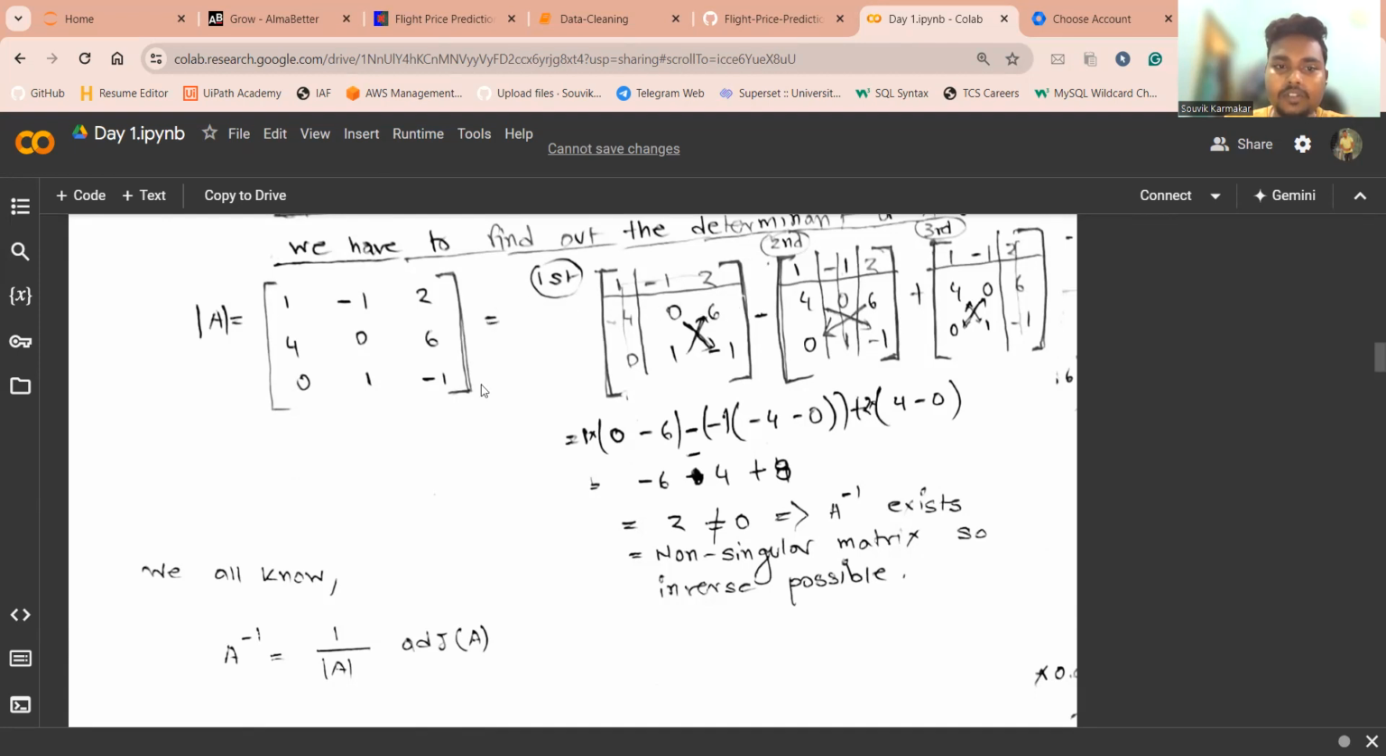So let's calculate the determinant for the first matrix. I have broken down the steps. The first step, we ignore the first row and the first column, and we calculate for the second column, third row and third column. So the value is coming as 1 into 0 minus 6. For the second term, we avoid the second column and the first row, and cross multiply: 4 into minus 1 minus 0 into 6. So it's minus 4 minus 0.